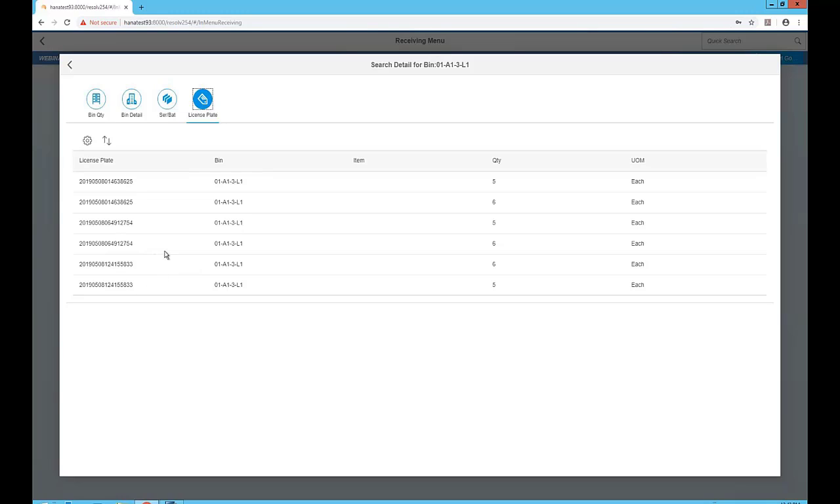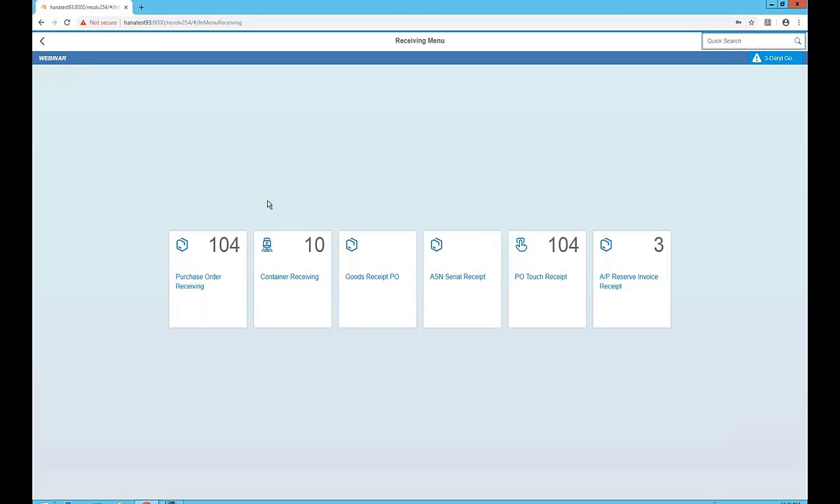So again, you can now see a list of the different license plates that we've created, and these give me the ability to have a breakdown. So I know not just how many units I have in a bin, but also the groupings that are used, so we can move the license plates and not necessarily break them, or you can break them if you need to.